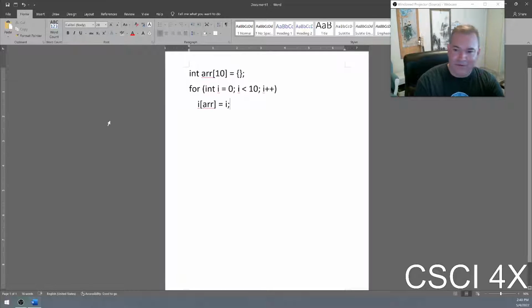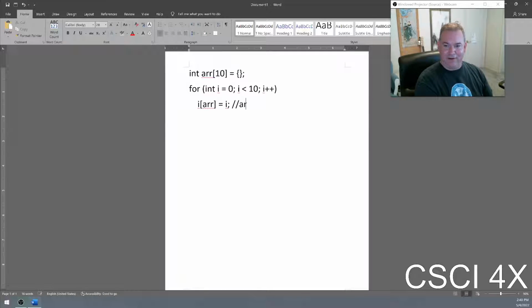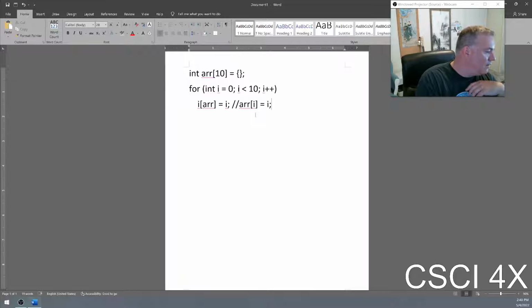Okay. So this is the exact same thing as writing array square bracket i equals i. So it is setting each element of the array to i, which will be 0 to 9. Laura, close, but 0 to 9 instead of 1 to 10. Hesterberg got it correct. Yeah, it's perfectly valid C++.